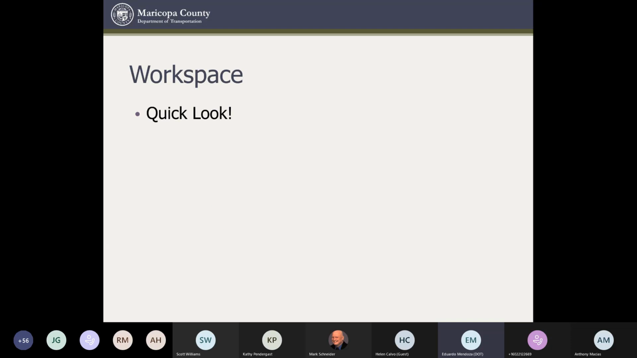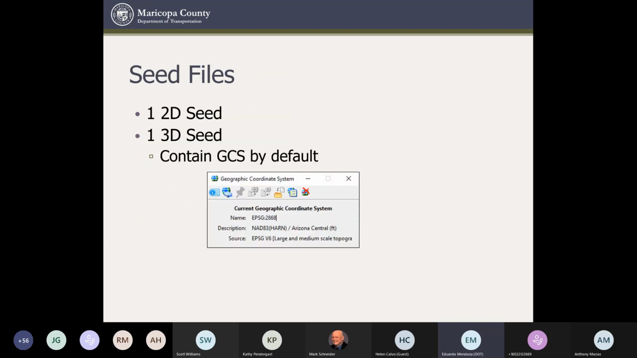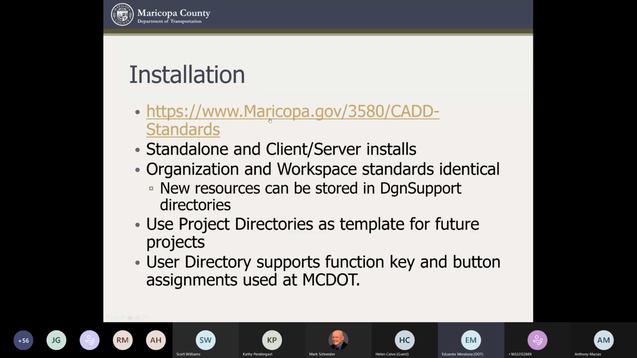So right now, just go ahead and take a quick look here. But first, I'm going to go back a slide. I'm going to click on the link here to go to our website where our CAD support is.